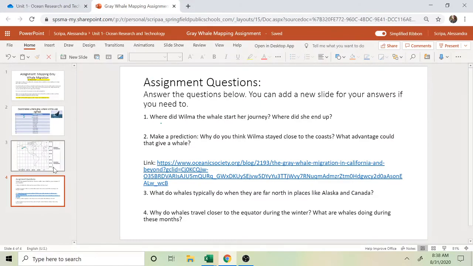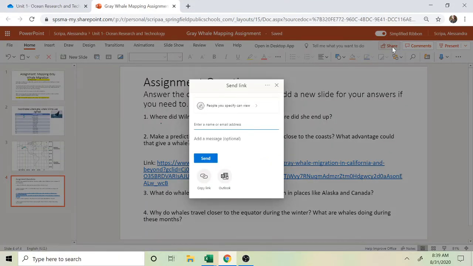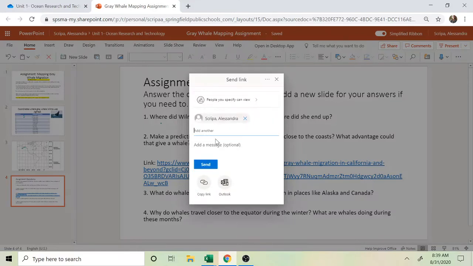When you're all done plotting your points and answering the 4 questions, you're going to share your work with me. The way you're going to do that is there's this share button here in the top right corner. You're going to hit share and just type in my name. My name is Miss Scripa, so you're going to type S-C-R-I-P-A. I'm the first one that comes up. And then when you're ready to submit, you're just going to hit send, and then you are all set.